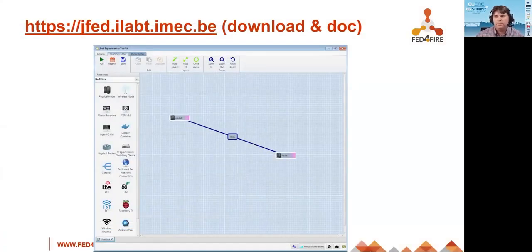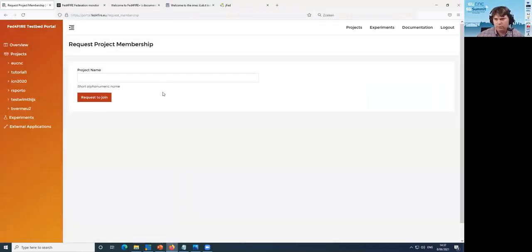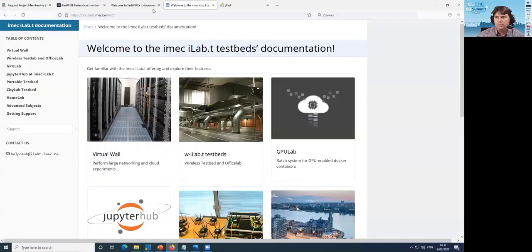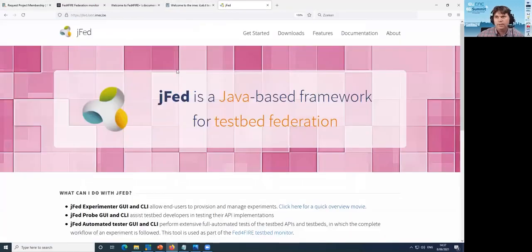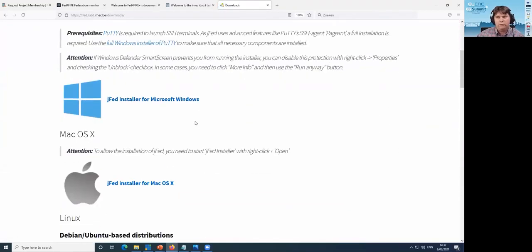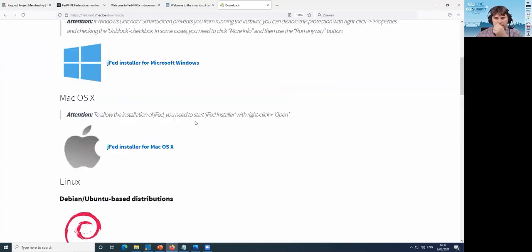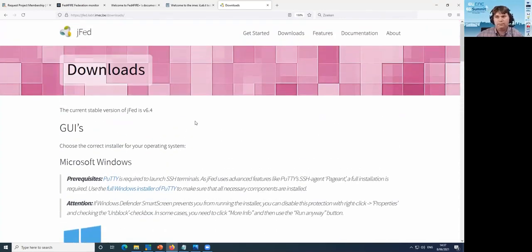And the tool that we're using, JFET, I already mentioned it a couple of times. You can download it from jfet.ilabt.imec.be. I will also show that website. So there are actually the downloads here. Of course it's for Windows, Mac, and Linux. We have different versions, so based on the platform you're on, you can install the right version.